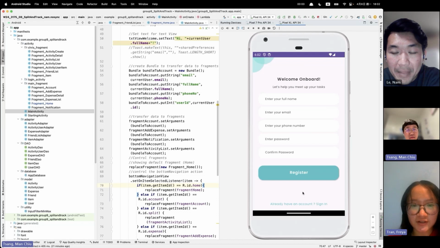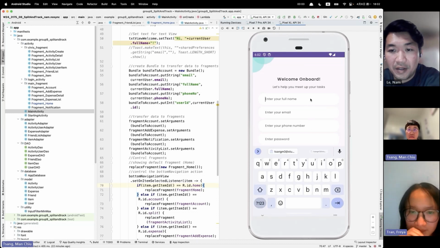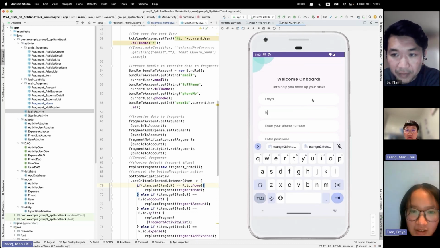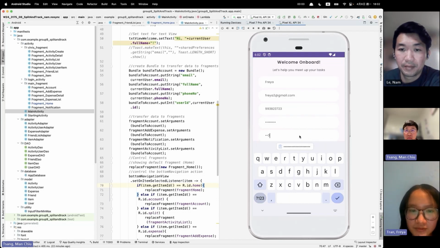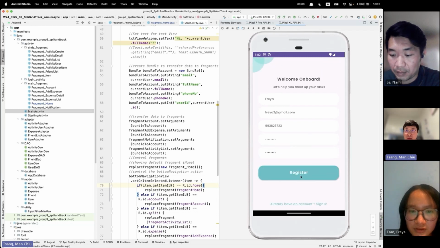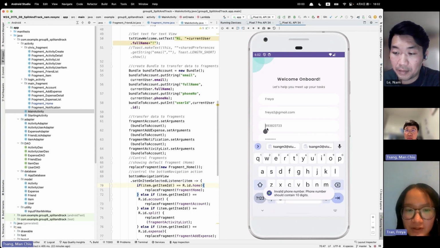So when we register a new account, we also ask for validation to make sure the users input the right format. So can you register something? Yeah, something wrong. Maybe you can add not enough digits, like nine digits for the phone number. So the phone number should contain 10 digits. So just add one more digit. So that will be okay.